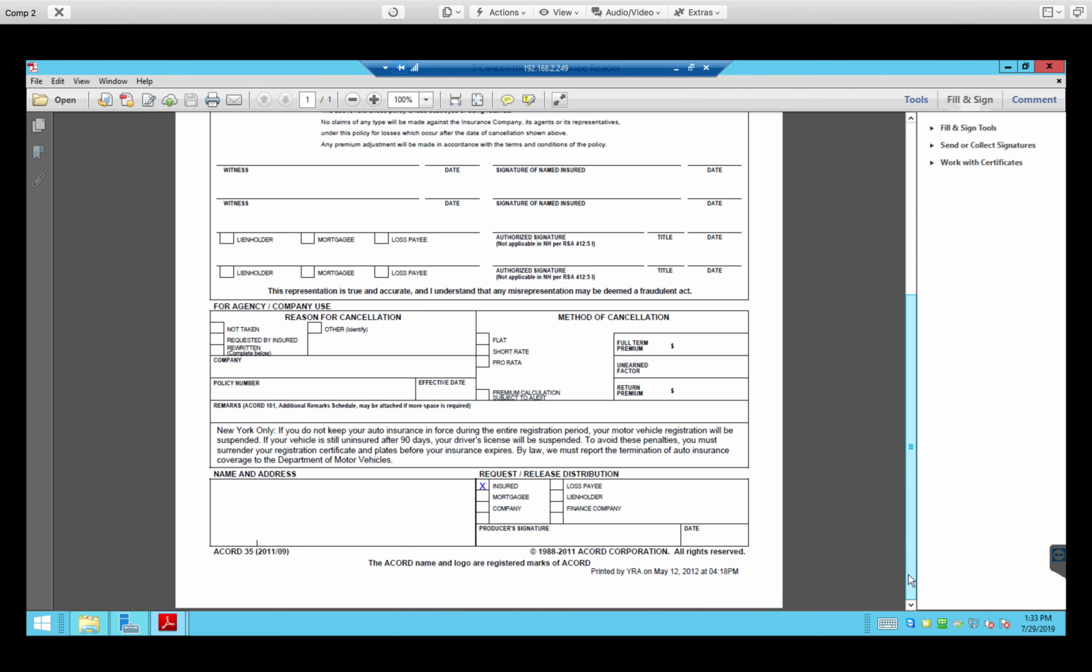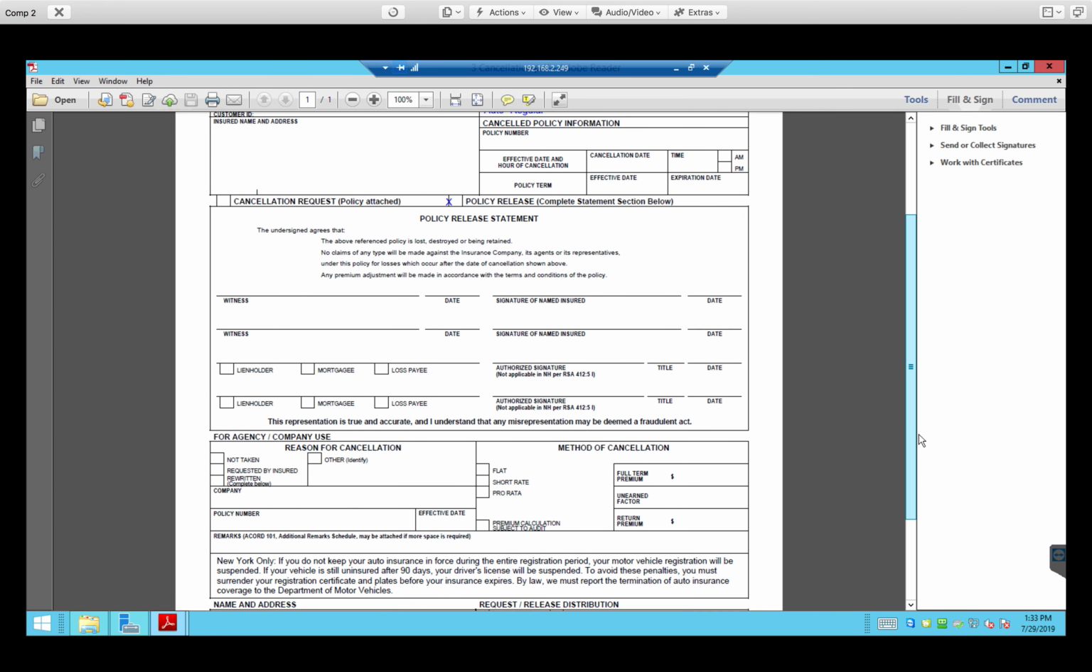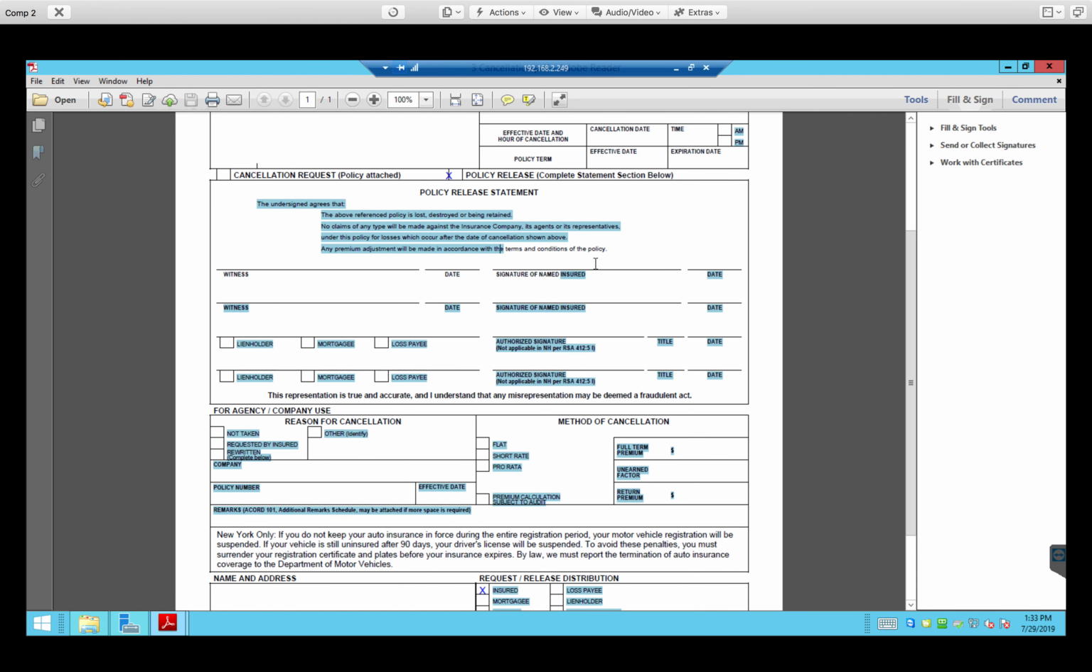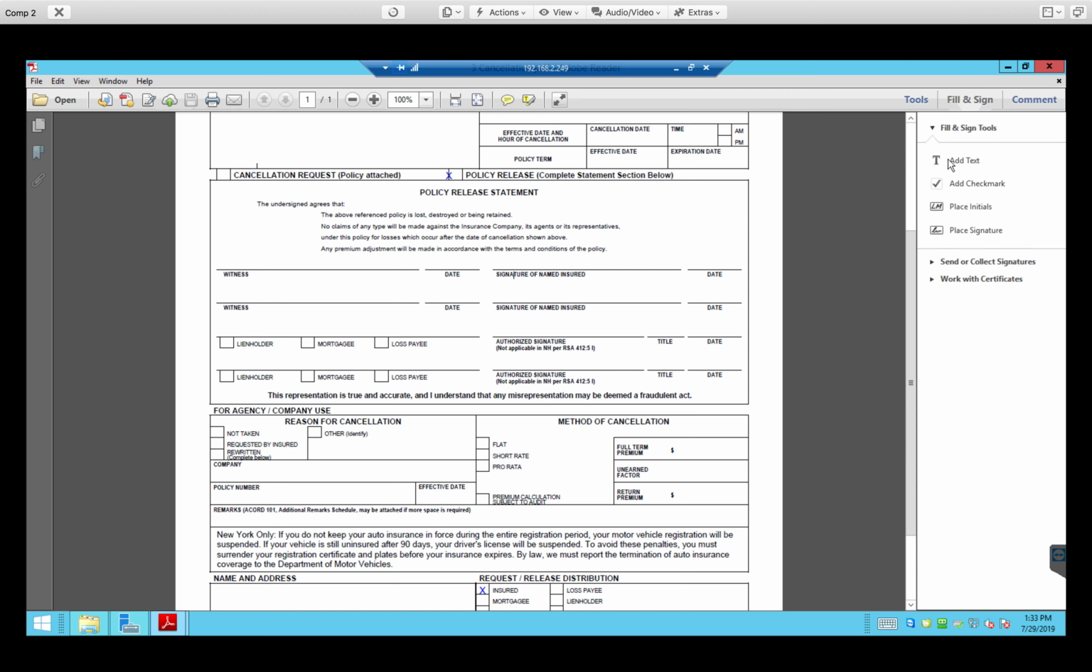We may use a cancellation request for a future effective policy. You would need a no loss, a future effective, and a manual cancellation. Or if there's any other reasons why we would need a manual cancellation, we would just have everything filled out, and then the customer still signs it in the same place, which is over here. So a customer would sign it in the same place as the previous option that I showed you. So they will sign here, and then you would turn it in. You would fax it or upload it, regardless of the option.